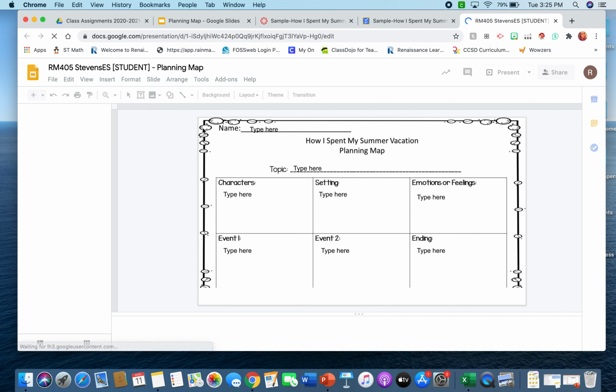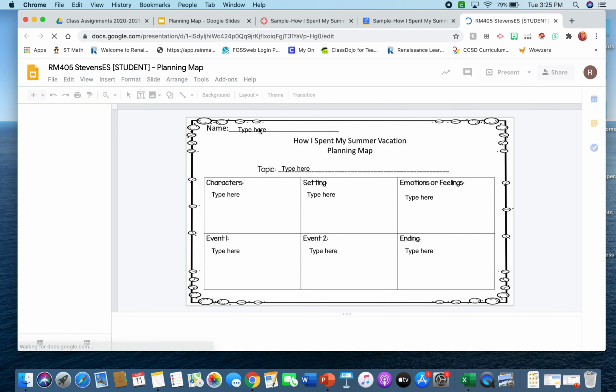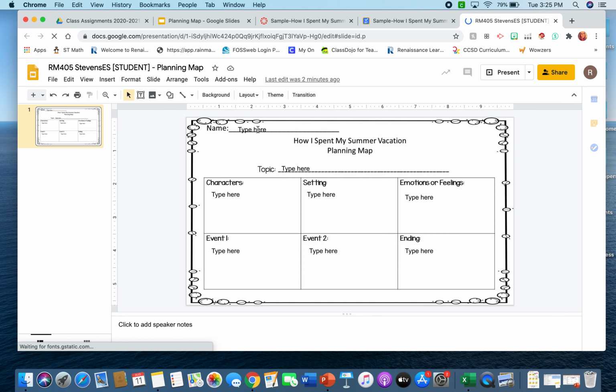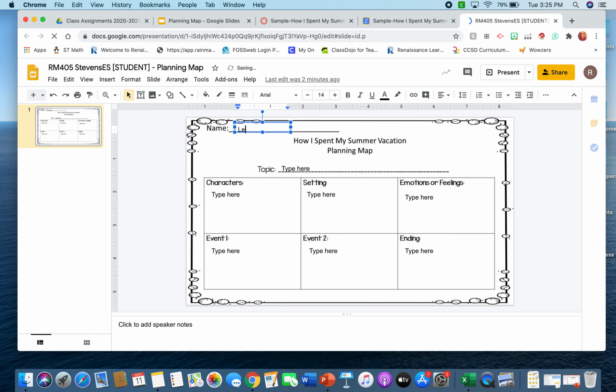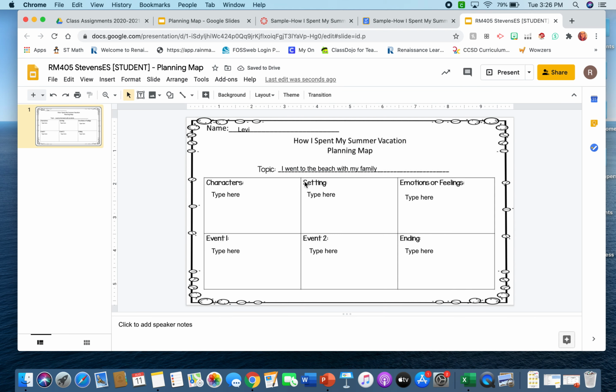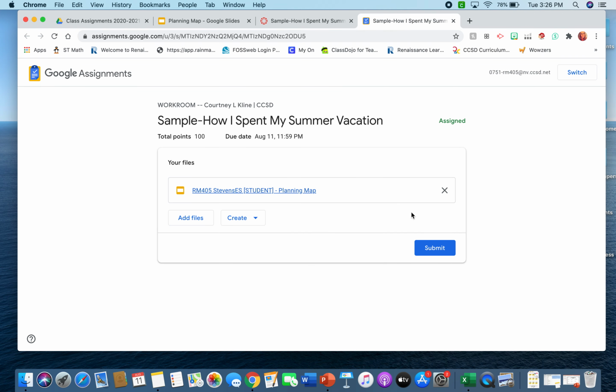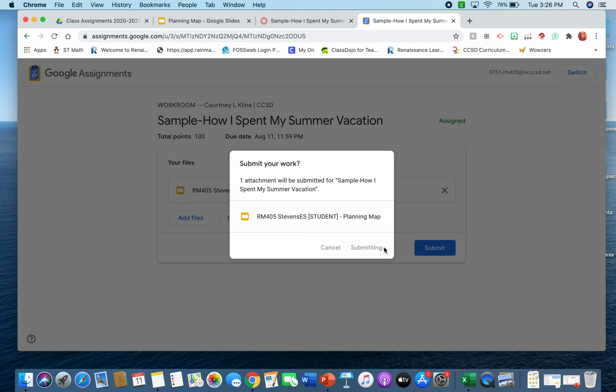So you're going to click on this. They now can open up here. They can type in whatever they want. Alright, so I'm just going to type in Levi. The topic might be, I went to the beach with my family. And then they would go through and fill out each box: their character, settings, emotions, event 1, event 2, and then their ending. Once they're done with that, it saves automatically, but they're going to want to X out of this and go back to this page and say that they have submitted their work and that they're done.